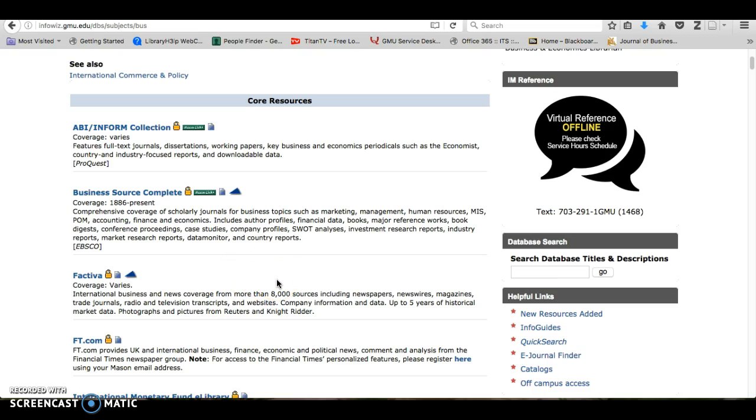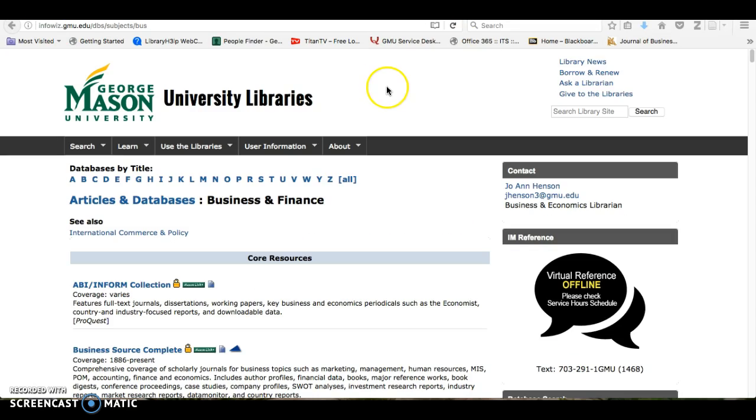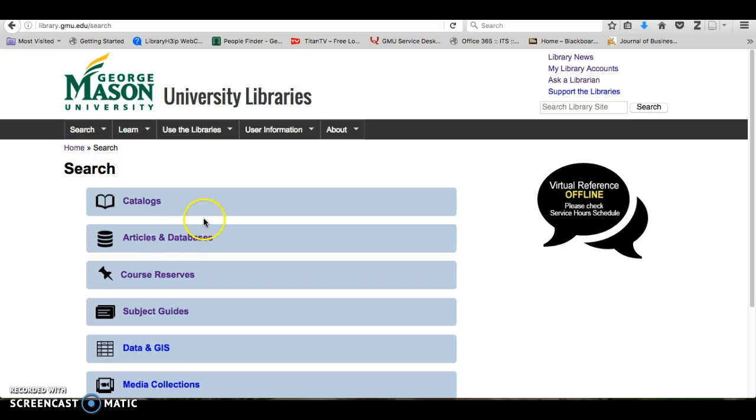So give it a try. If you're looking for articles for your classes, these are really great resources for you. So now I'd like to take you back to my info guide, and I'll show you another way to get to it. So again, from the library homepage, under search, you will see subject guides.